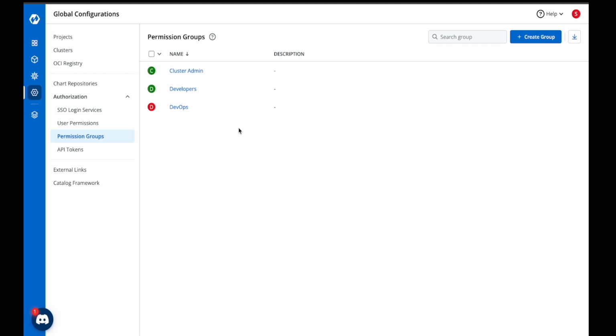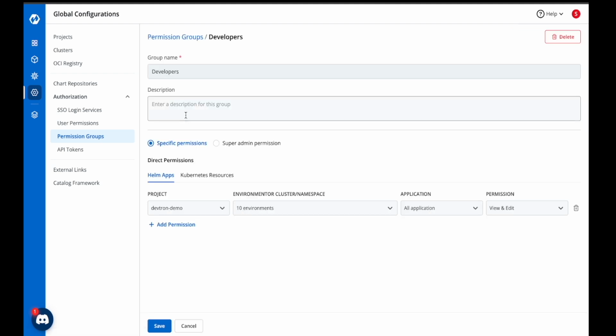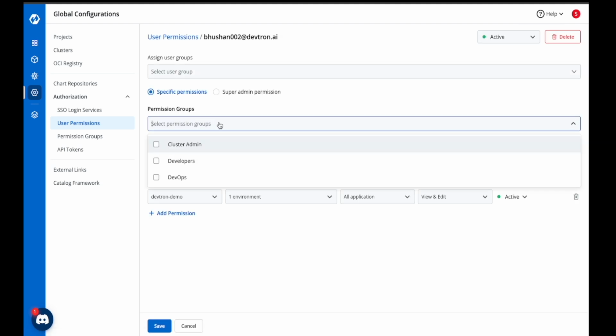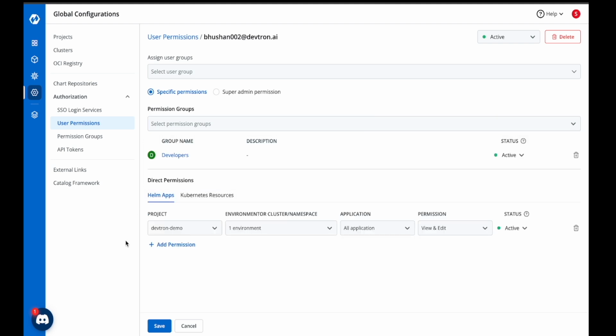It would be very time consuming to select the same set of permissions for each individual user and assign it to them. So I can simply create a developers permission group and set up the permissions which I want to assign my developer users. Next, I can head over to the user permissions and I can select my developer user. For example, Bhushan is my developer and I can give him all the permissions associated with the developer permission group.